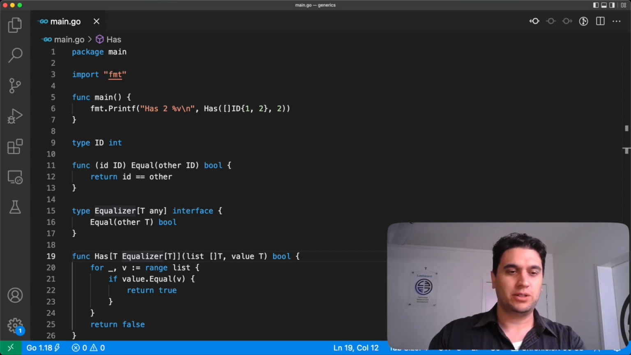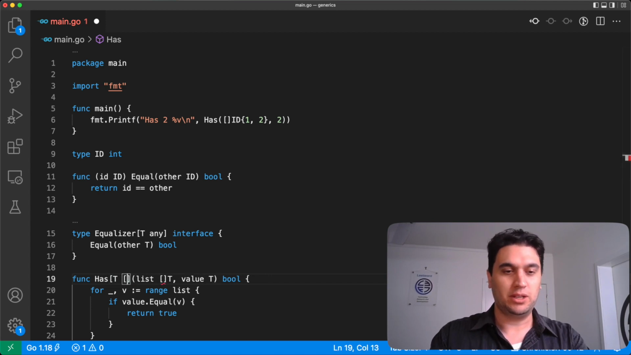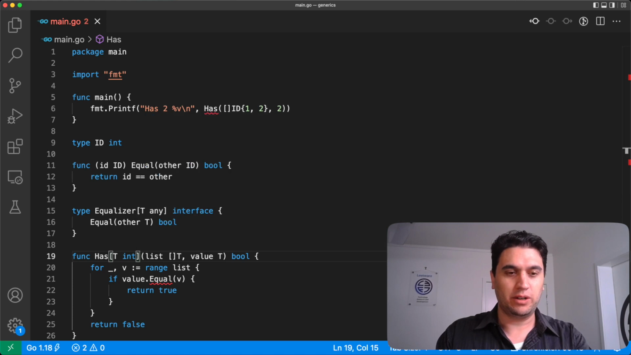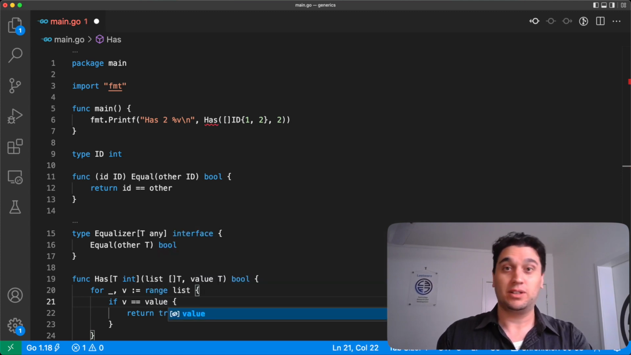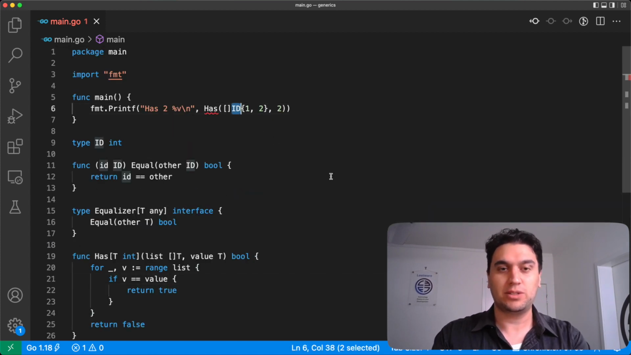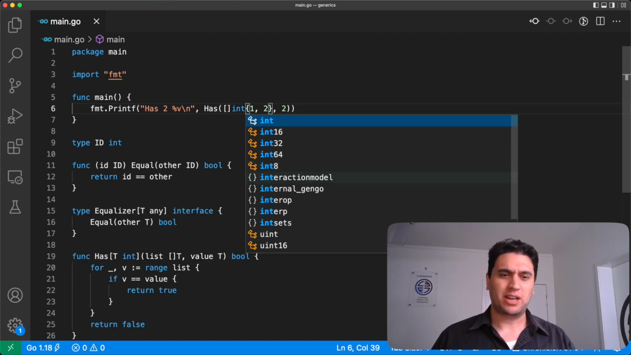The first thing we're going to do is go to our Has function and change Equalizer to be int. Down in our if statement, we're going to get rid of this value.Equal and change that to v is equal to value. And now our Has function has a constraint of just int. So back up in main, we need to change this list from an ID list to an int list, and everything compiles. The only weird thing about this is why would we have a type parameter list if it's only ever going to accept one type?